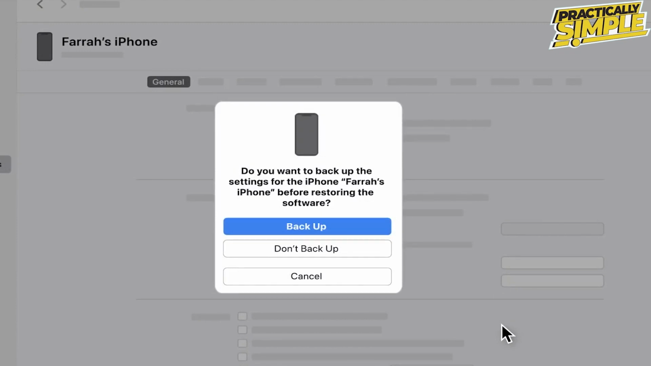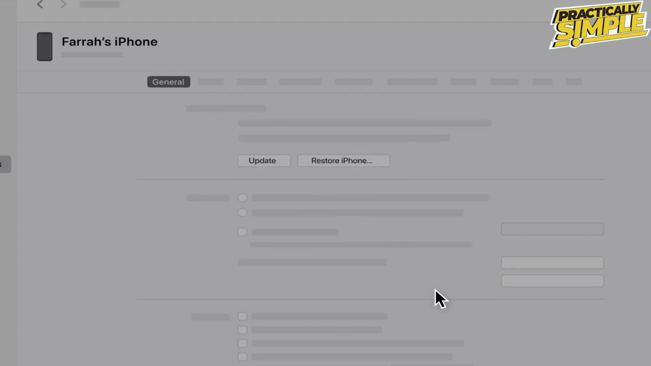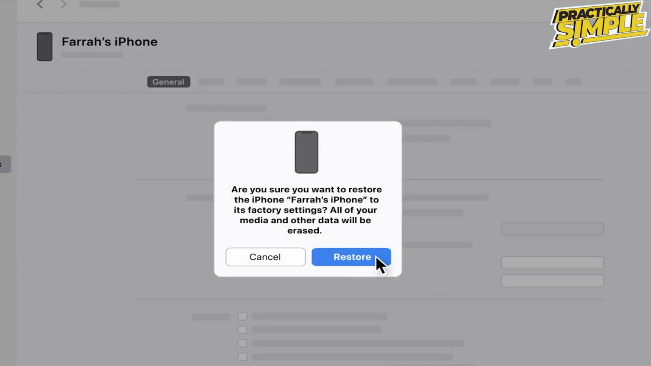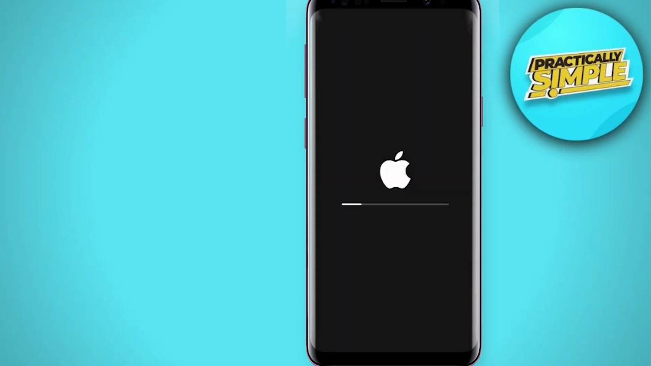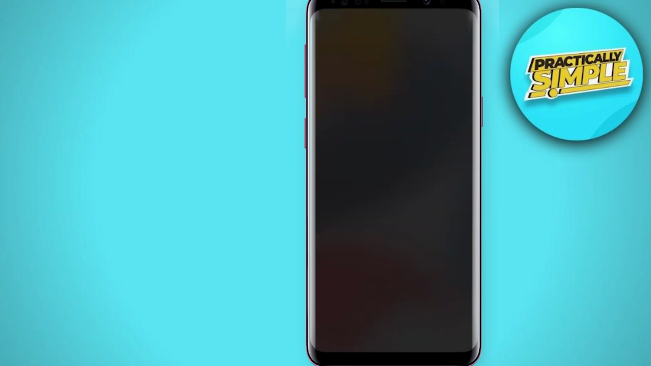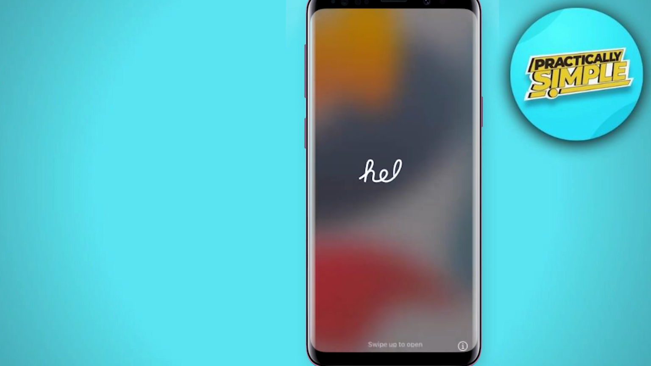Click Back Up if you need to make a backup, or click Don't Back Up to continue without making one. Click Restore to confirm. Then wait for your computer to install the latest version of iOS on your iPhone. Your device will restart and after a moment or two, you will see the hello screen. And that's it. So that's how you can erase your iPhone.